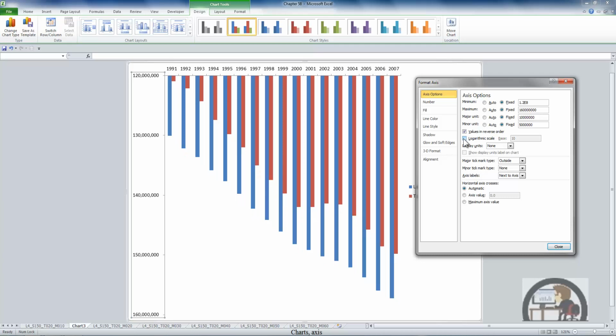Next, we have the option to change the units that are displayed on the chart. And because we have so many zeros, because it's all millions, it might make sense to show these numbers in millions.